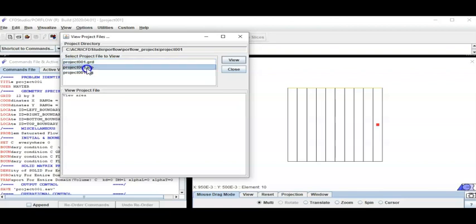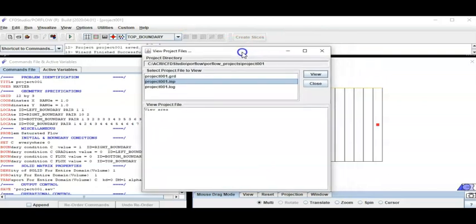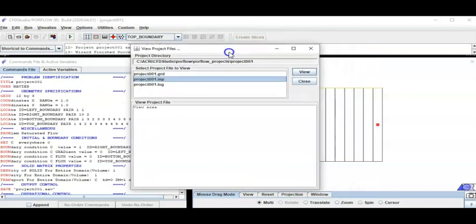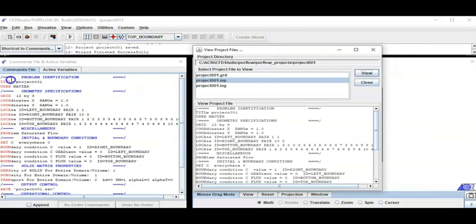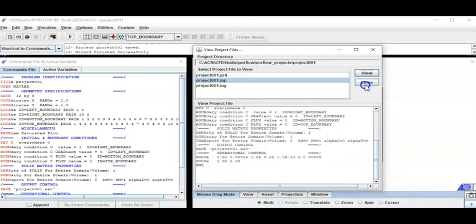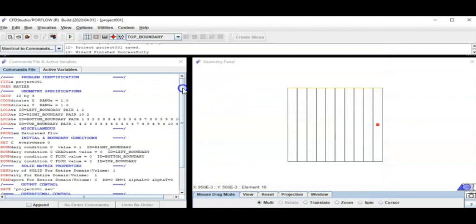This project001.inp is where the commands that we set up are stored in a text file. So click on this and click open or view. Now you can see whatever is displayed in this command window is the same as what is in this input file. Click on close. Now scroll down here.